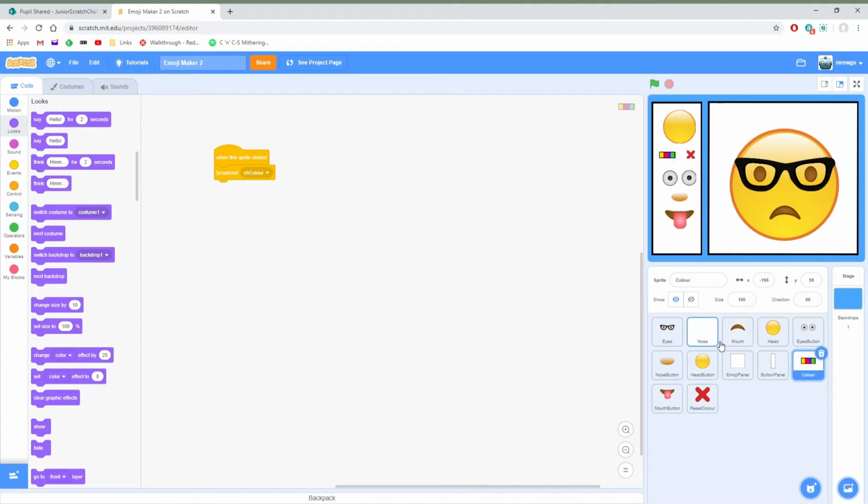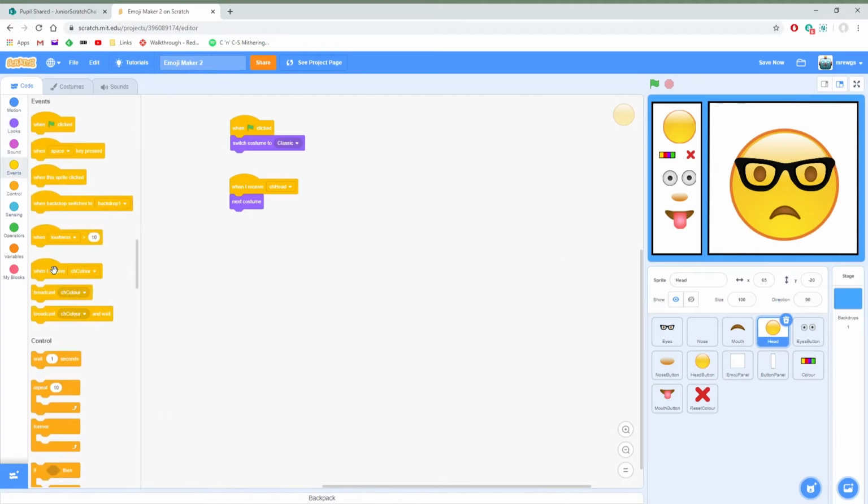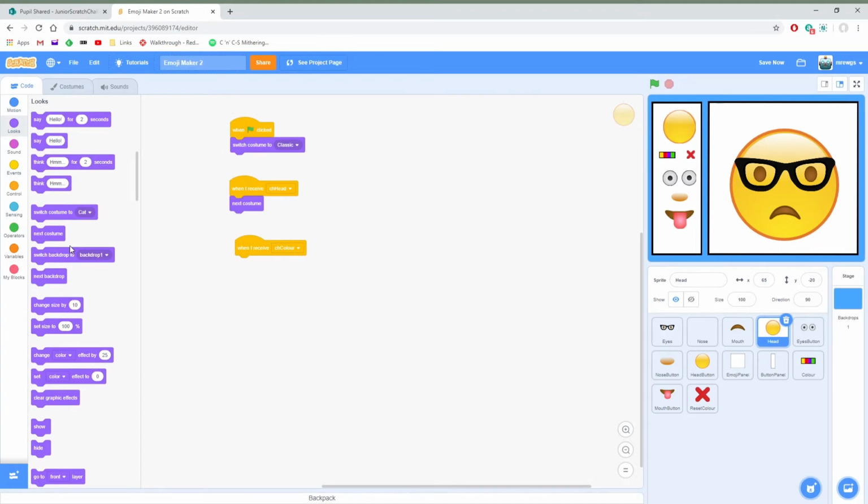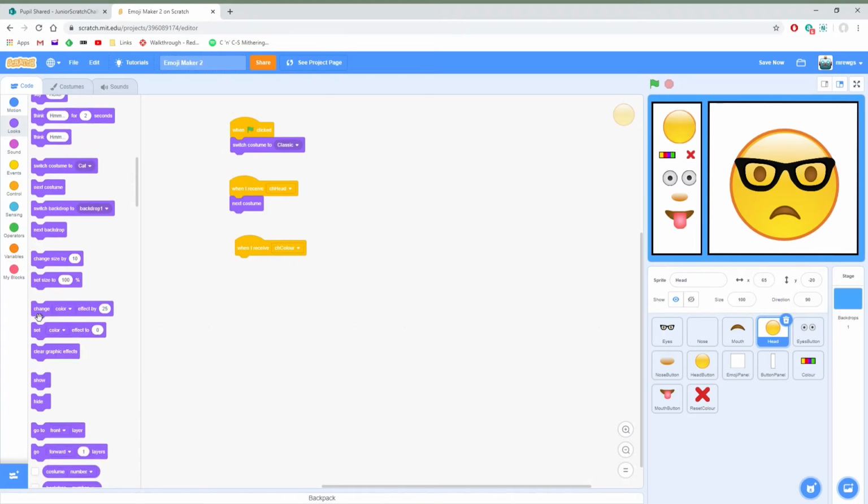So all I need to do is say, on the head, which is what I want to change colour, I'm going to say when I receive change colour, and in the looks block there is a change colour effect. Now you might want to play with this, but I found that 5 does quite nice subtle changes. If you want bigger changes, then you want a bigger number.